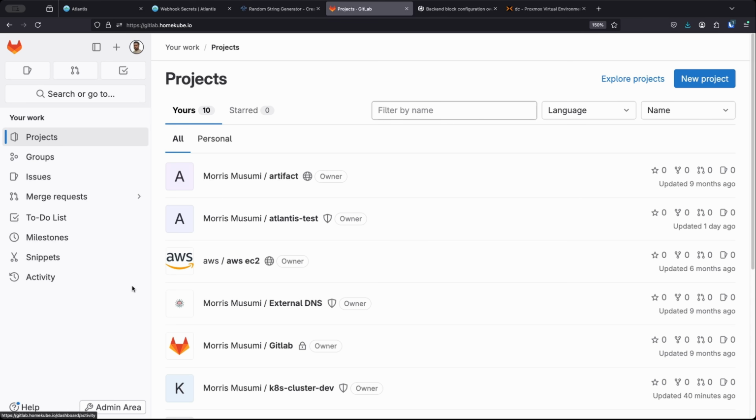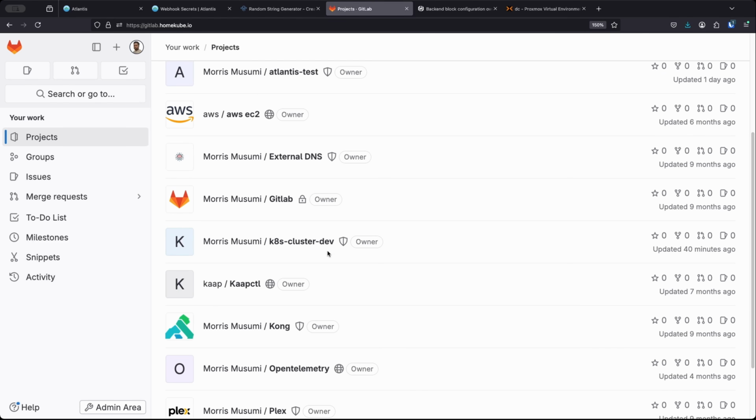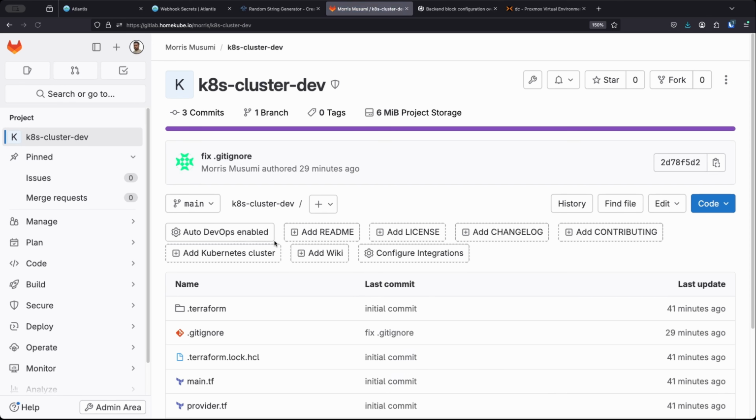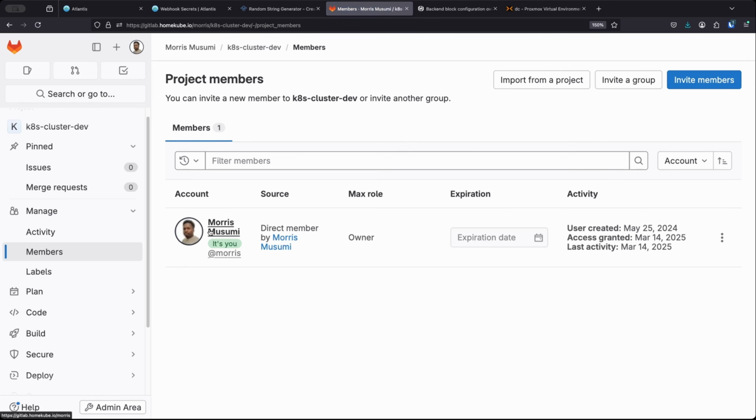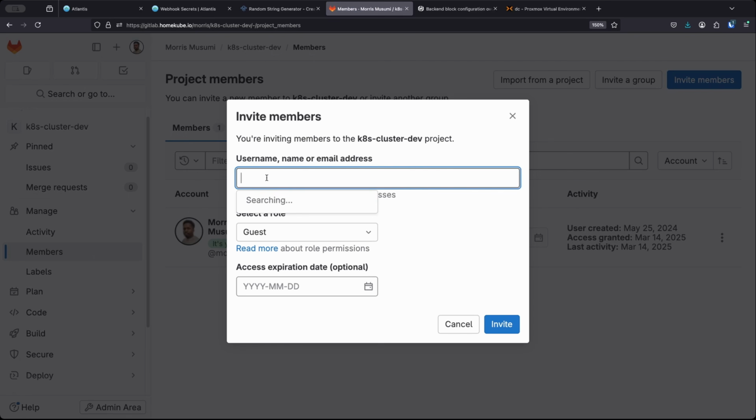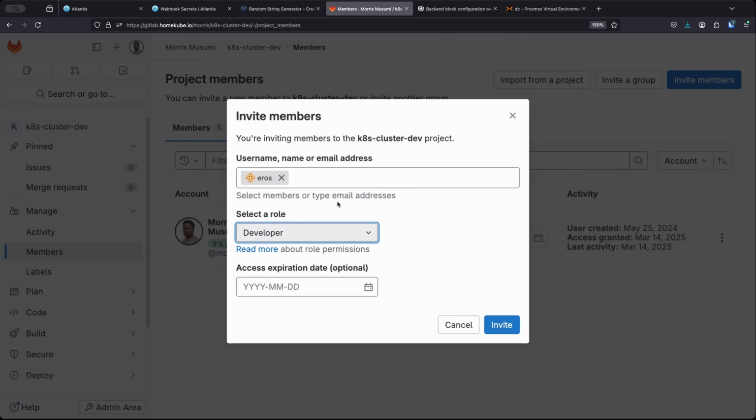But before anyone else can create a pull request, we need to make sure that they are all invited into the project and that they have access to the project. So I can just go over to our K8s cluster dev project and then manage the members of this project. So I can add some additional members to the project. I can add just a couple of members as developers.